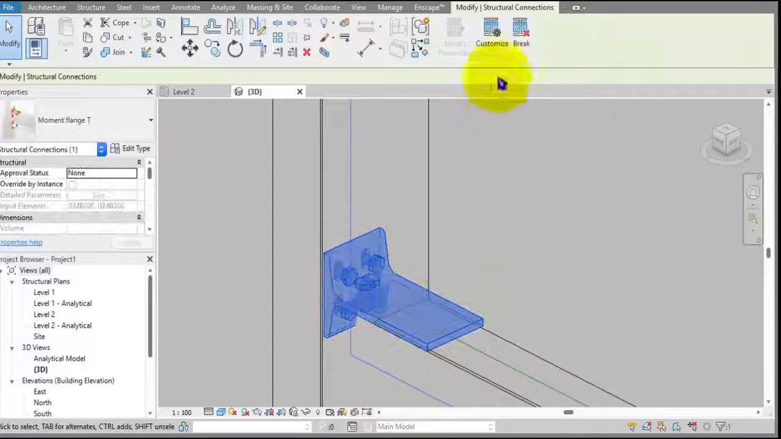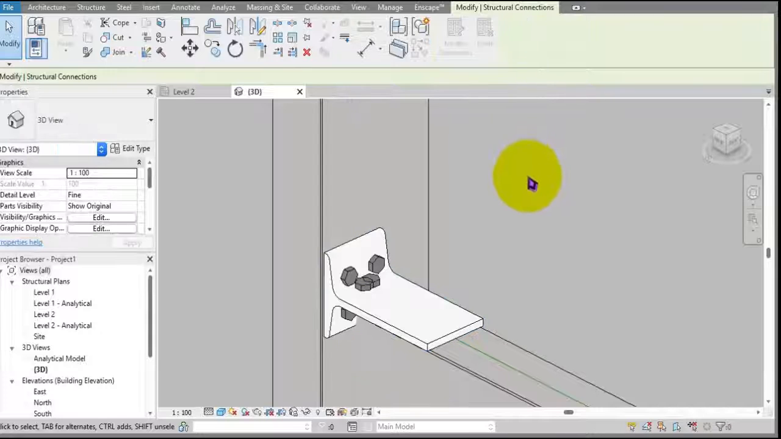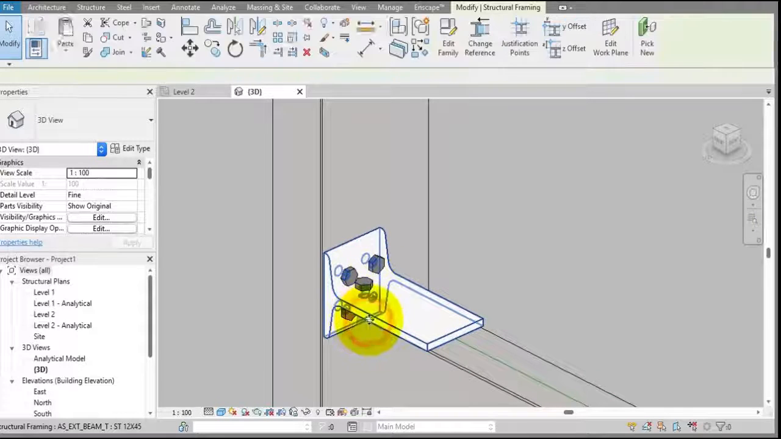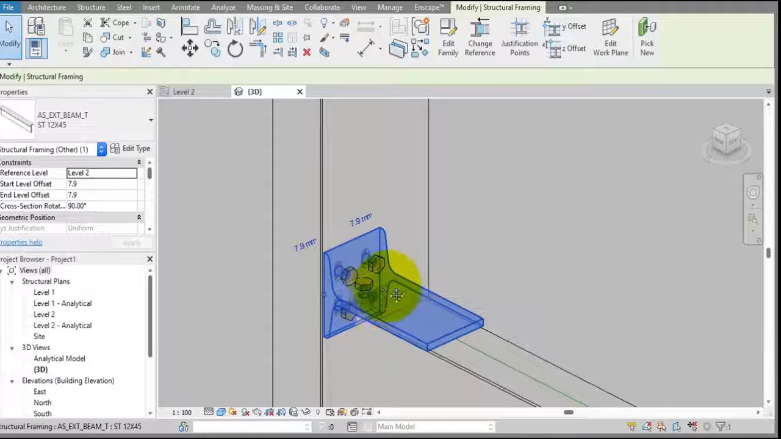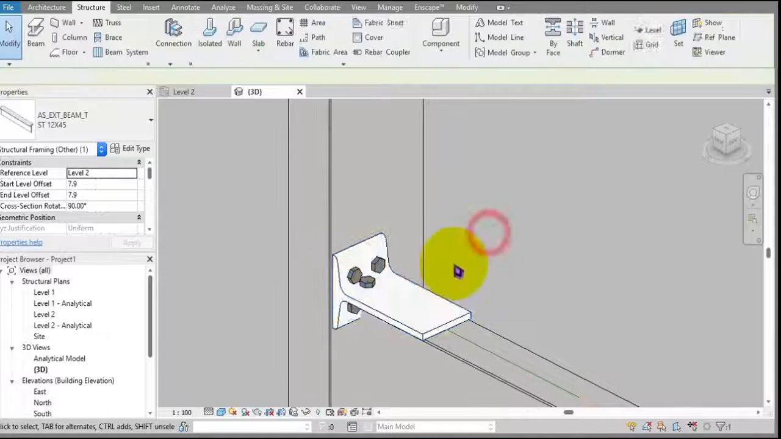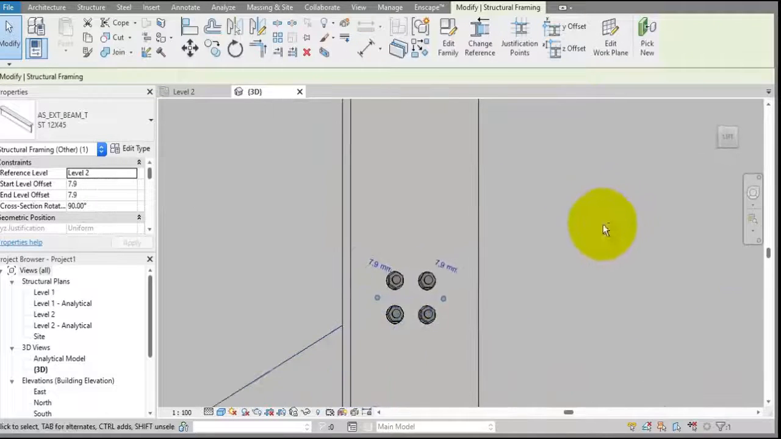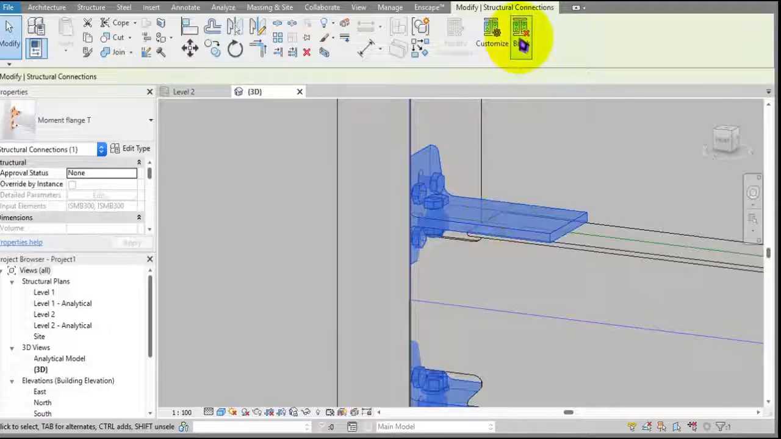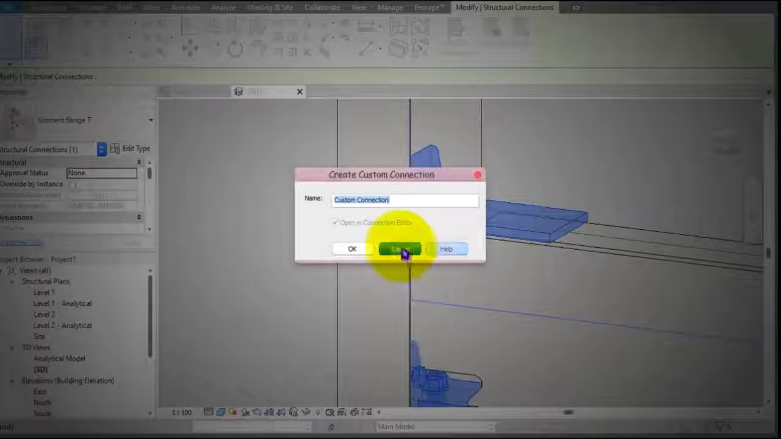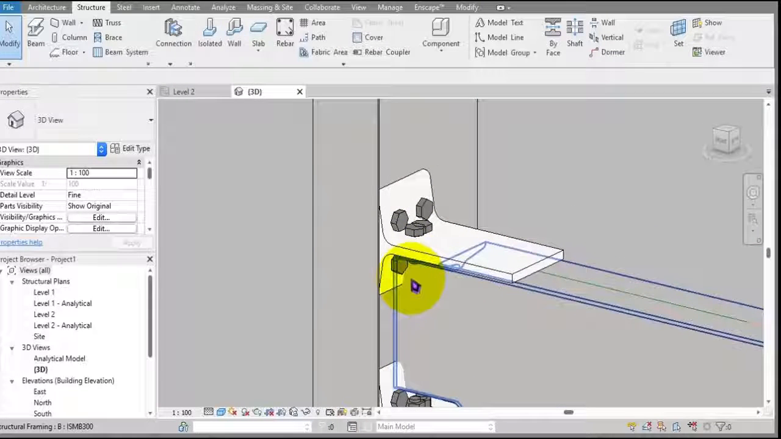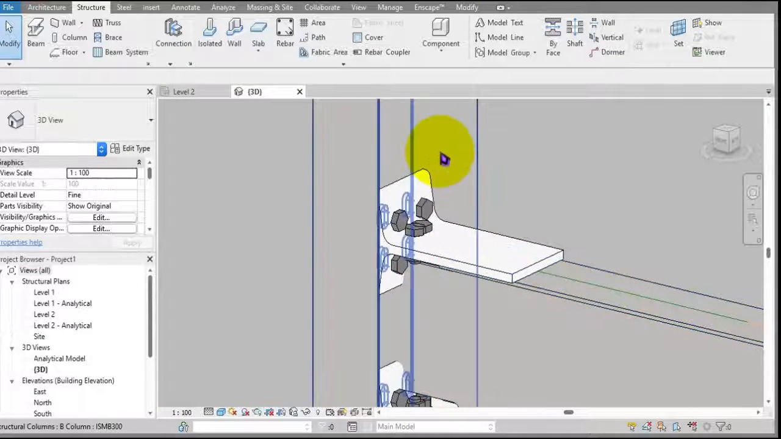You can also break the connection, which will totally disassemble it. Then you can select an individual bolt and delete it. You can have the plates right here. Just like that, you can control every property right in here. So the break option lets you customize to create a custom connection right here. So that's all about how I place connections in Revit Structure.